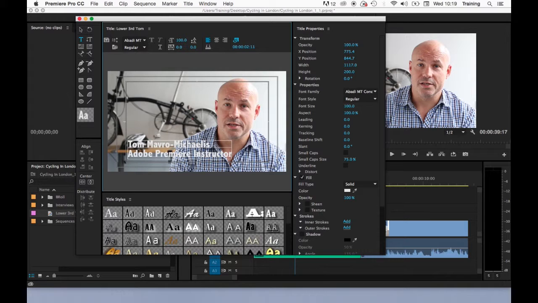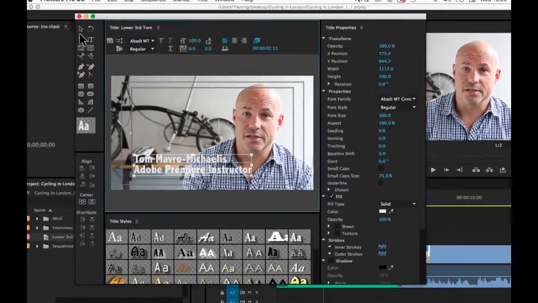So to amend the text within a title, you can click and drag over the text itself and highlight it as you would in, say, any word processing package. To select a whole word, you can double click on it. And if I want to format all the text in one go, the easiest way of doing this is to switch back to the arrow tool.